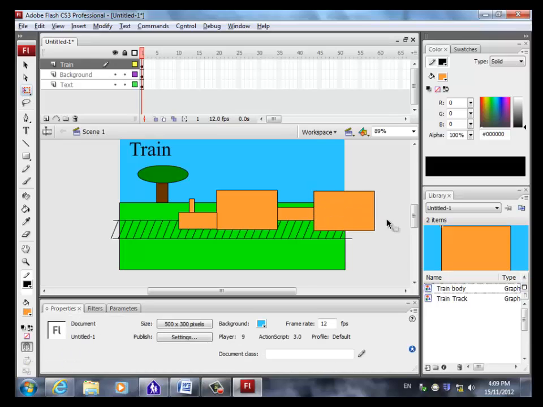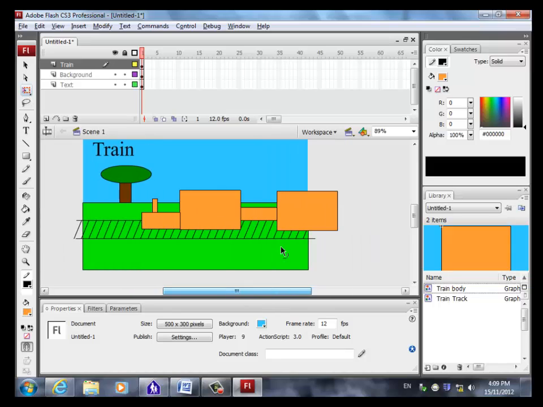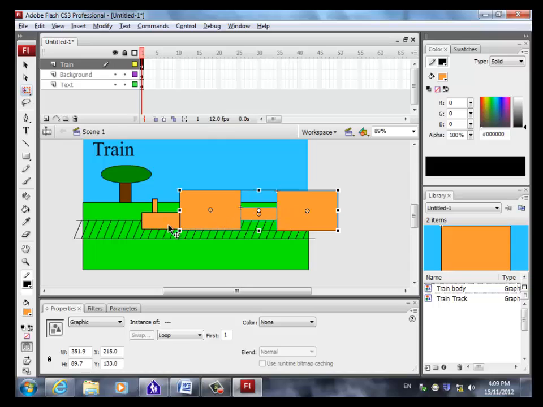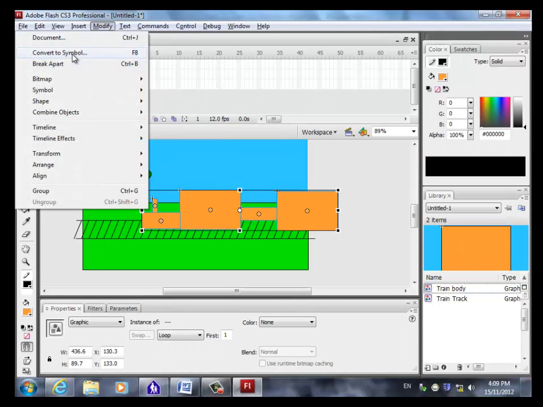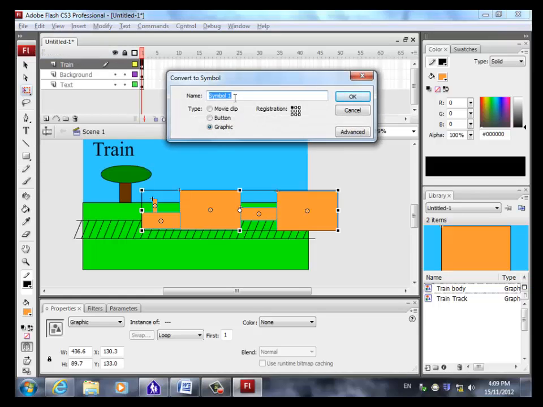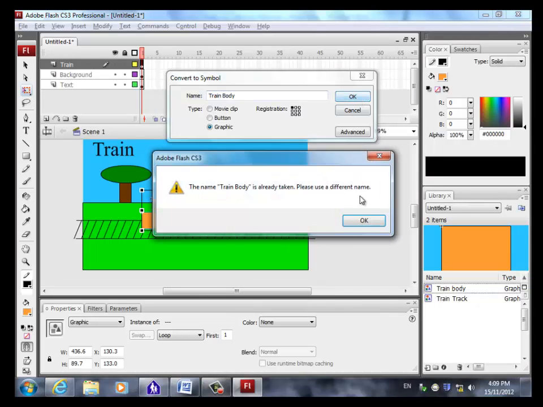There. That's my train. Train looks a little big. Oh well. So I'm going to actually hold the shift key down and click all these pieces. Modify. Convert to symbol. Train body. It's a graphic. Click OK.